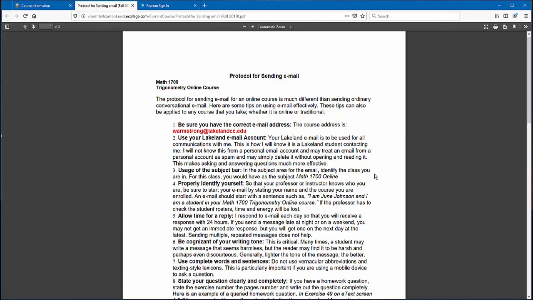The reason I'd like you to use your Lakeland email account is that I can quickly identify that it's one of my students sending me an email. If I see an email from slickdime53@gmail.com, and that's your personal email account, I don't recognize that as being one of my Lakeland students.